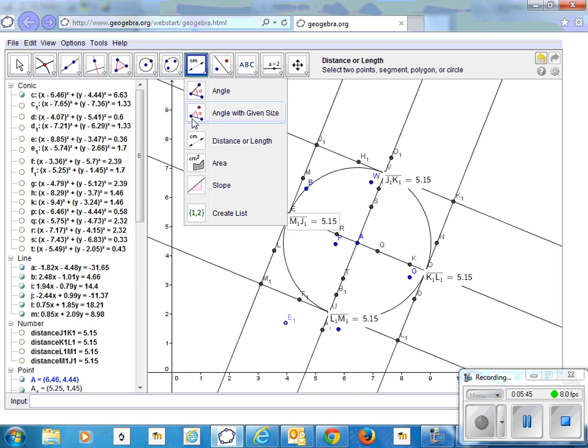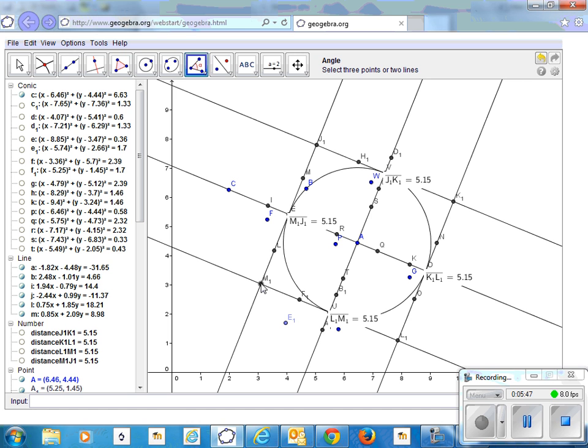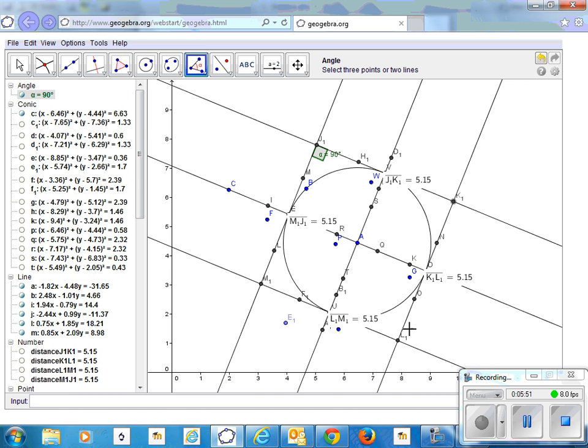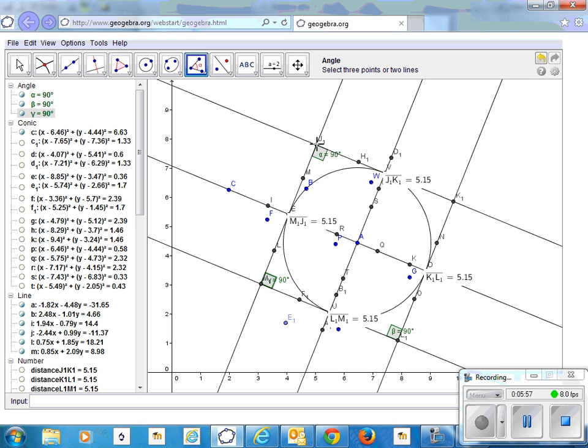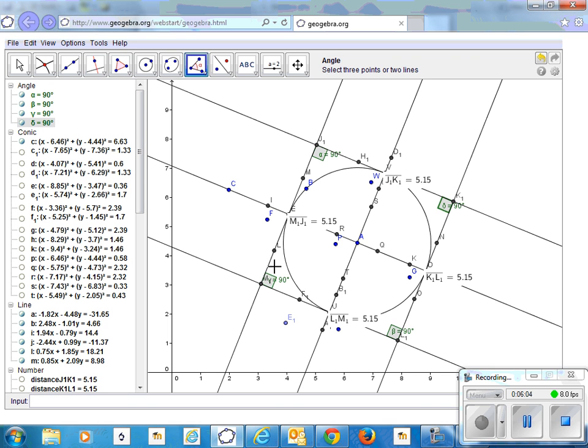Let me verify angles. Make sure you go clockwise, choosing points. Yep, we do have a square. You can hide more things if you want. But there you have it.